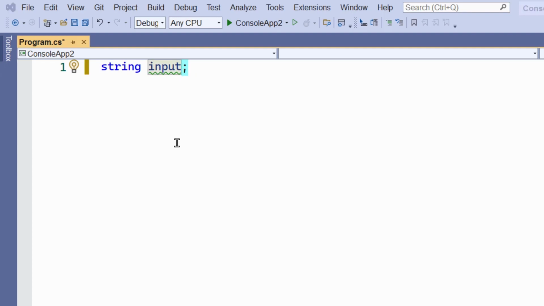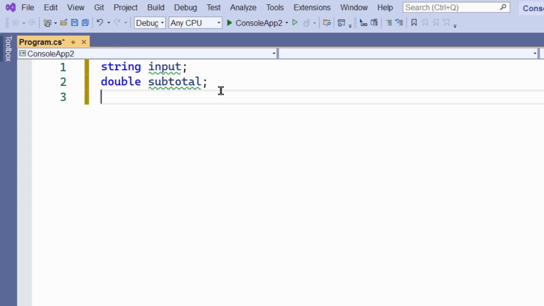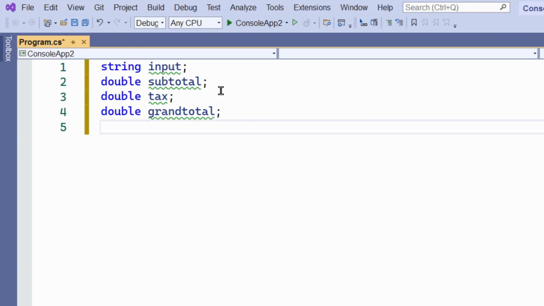And now I need to have 3 floating point variables for the values. So I'll enter 1, double, subtotal, then the next, tax, and the third. That's the sum of the value that I'm going to calculate, grand total.